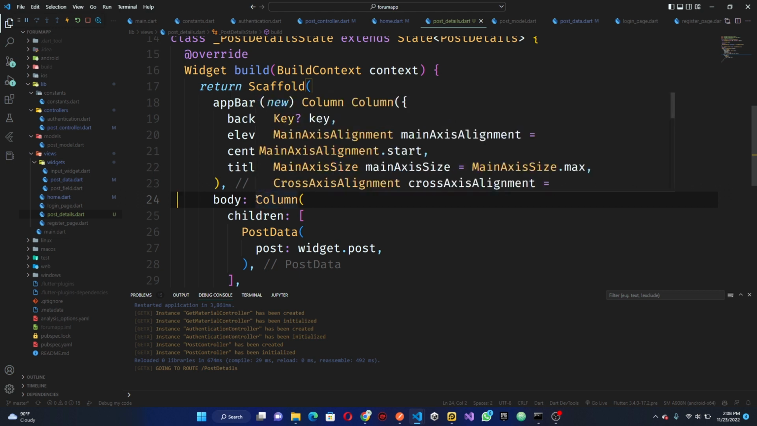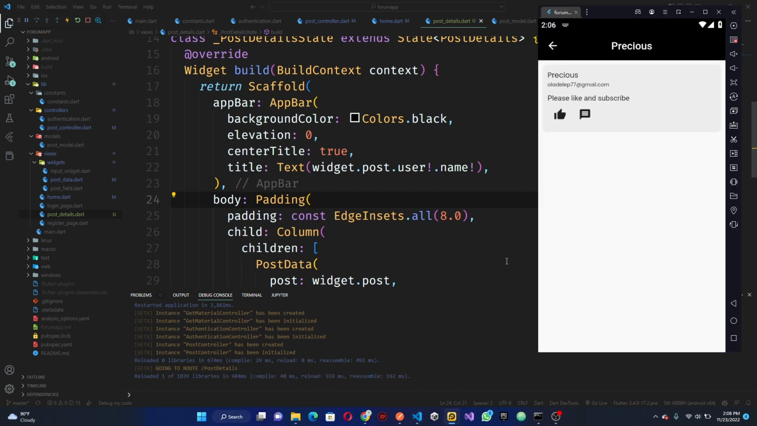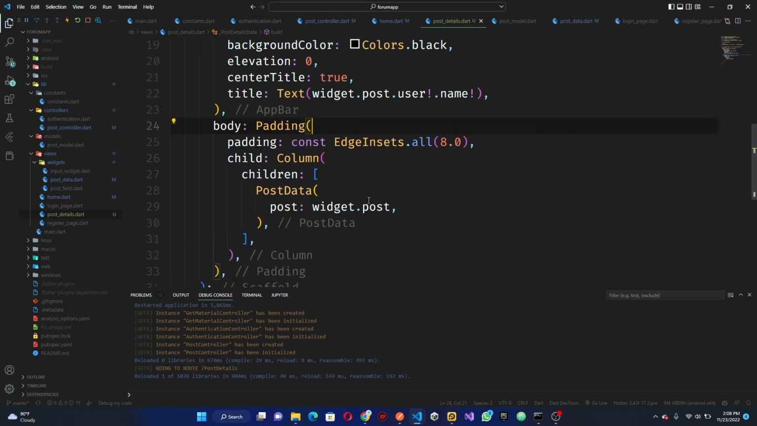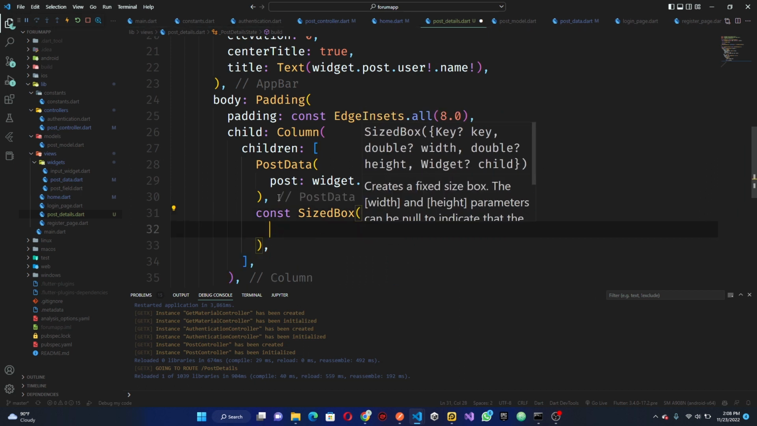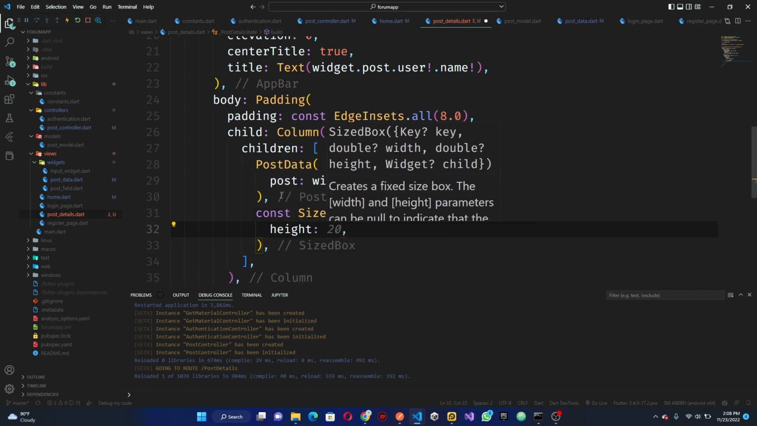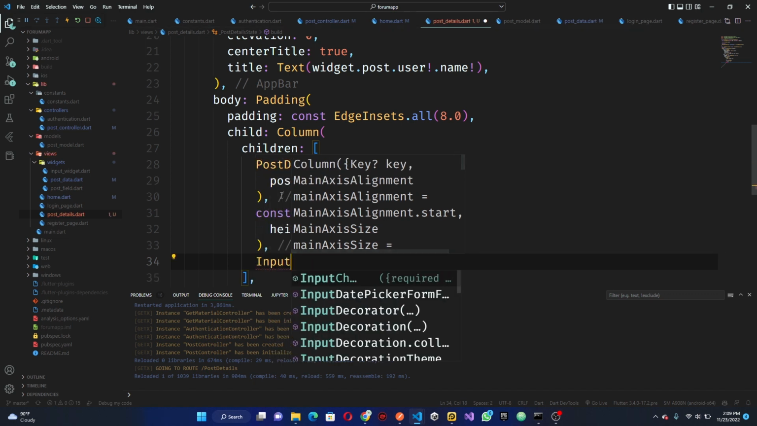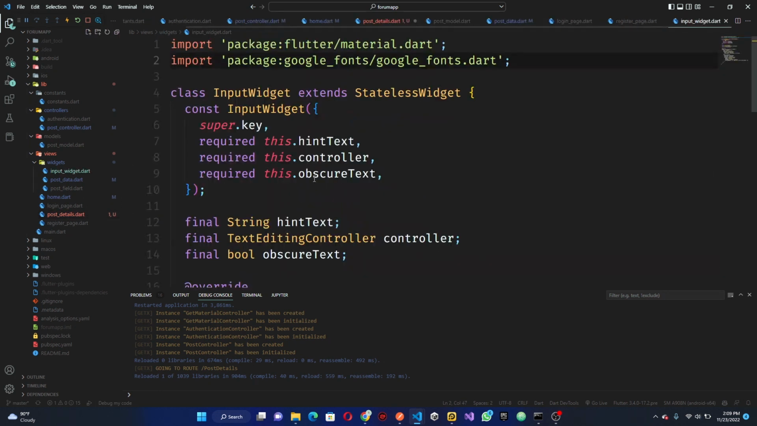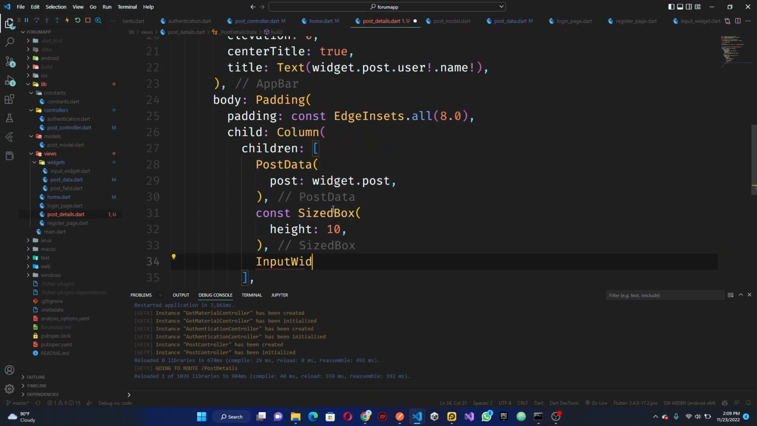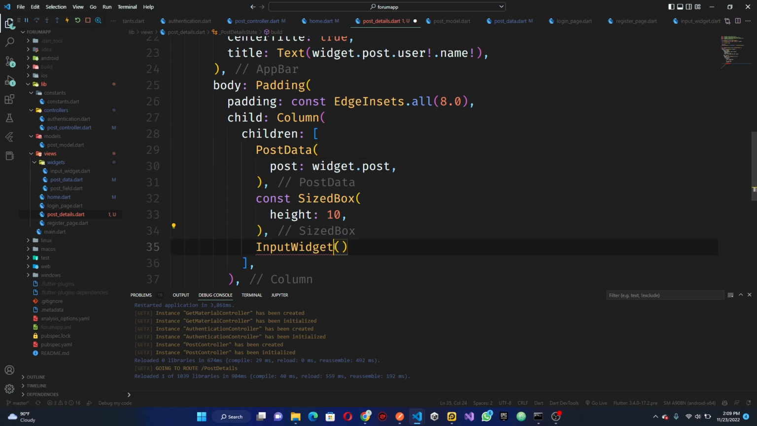Now in this column here, I'm just going to wrap this with a padding, all 8.0. Okay, seems okay. Now under it, I want to have our comment field, so I'm using a SizedBox. And I remember I created a text field for our login. In the video I called it input widget. I believe it's input widget. Yes, it is input widget. I'm just going to call this input widget. I'm very sick and tired of why this is not auto completed for me.